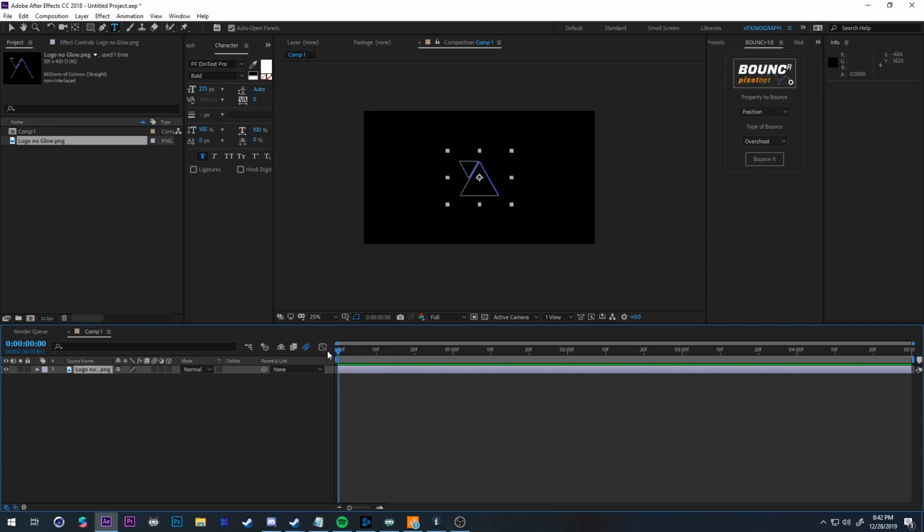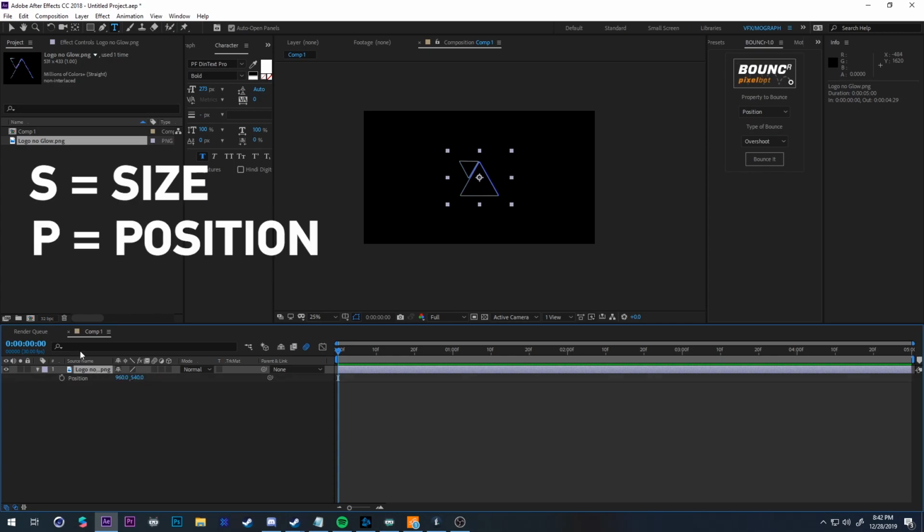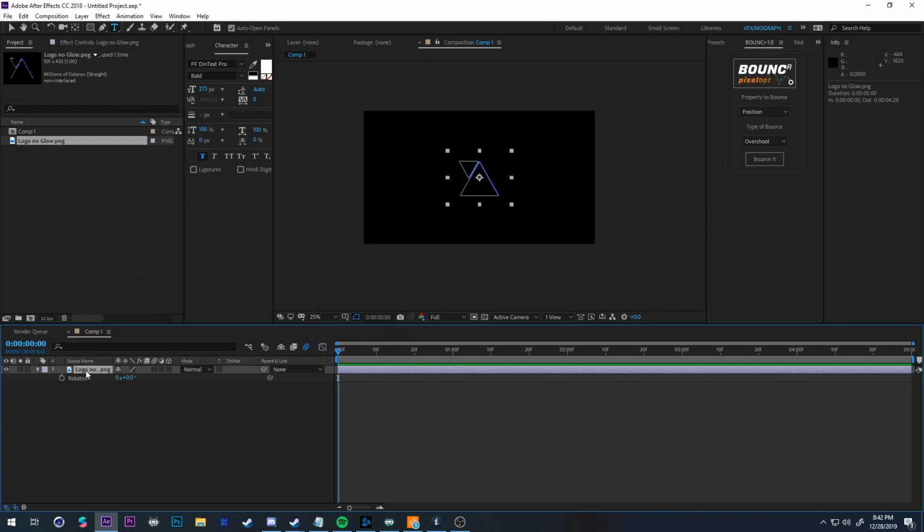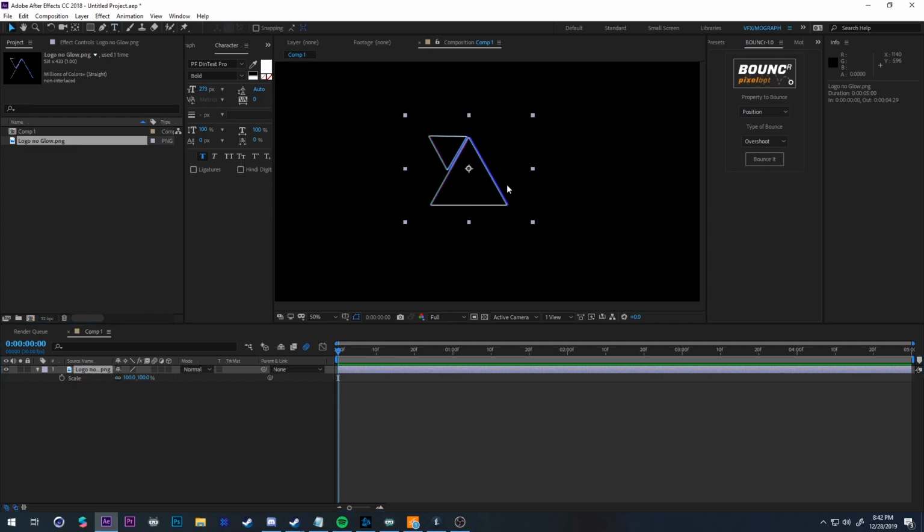Then you're going to go to the beginning of your timeline or wherever you want to start animating. Click on your layer and press S for size, P for position, T for opacity, or R for rotation. Why T is opacity, I do not know. Then I'm going to do size, and let's say you're sizing it up and down, and let's say it's just like doing this.